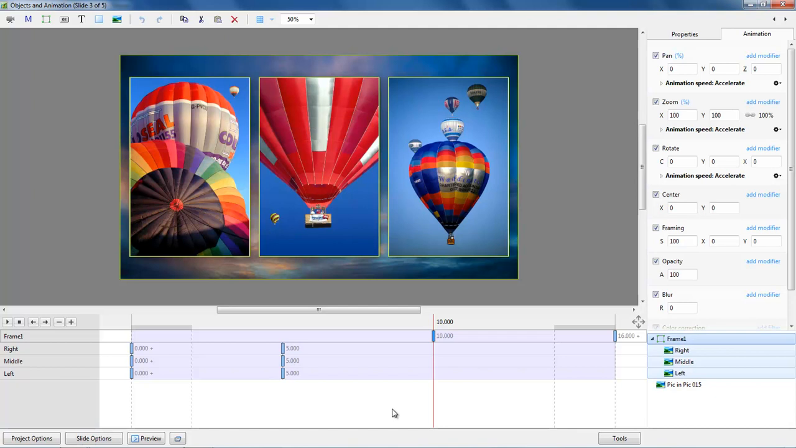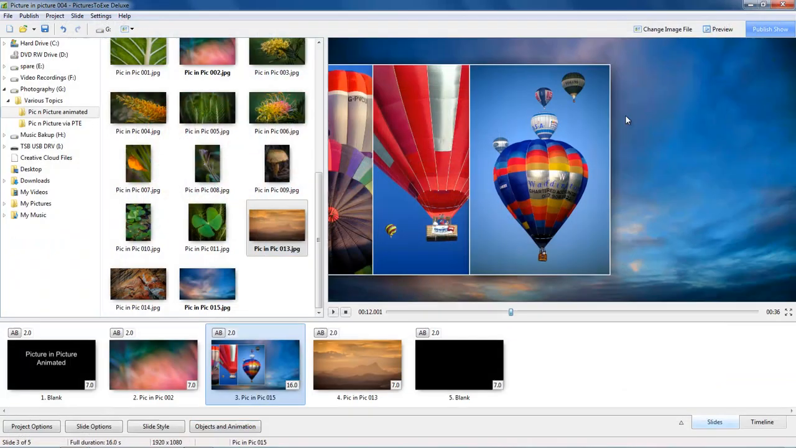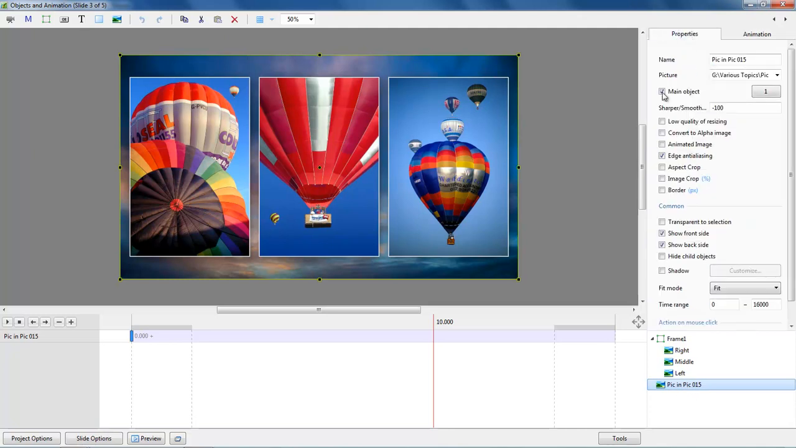Now we need a little bit of thought here, I think, because if we're going to have slide styles created with backgrounds, we need to know what position that background needs to hold when we select it in the slide list here. If we select the images in the wrong order, the slide style isn't going to work. I'll demonstrate that in a few moments. Let's go back to the Objects and Animation screen. So I'm going to say that my background is always my main image. Where do we find this? In the Properties tab. There it is.